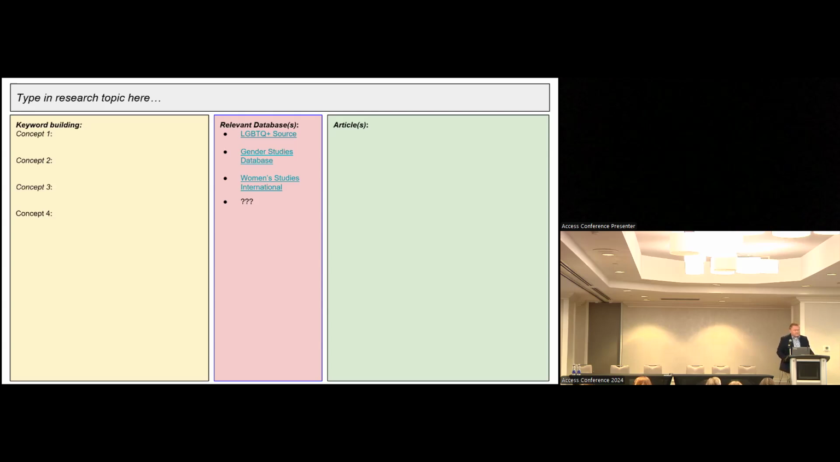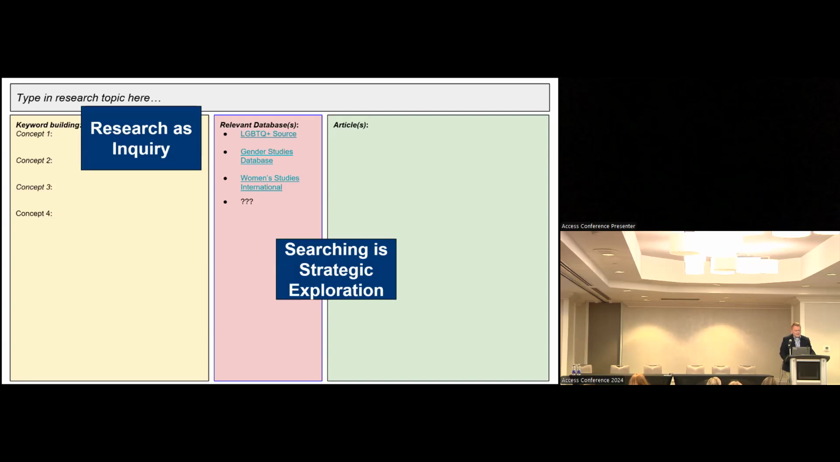And then the green box, I want them to find articles that are related to their topic. And I make it very clear that they're not going to be married to these articles. These are just a starting point, and they can take them home and evaluate them much deeper later on. So here, the first two boxes are what I have assigned as research as inquiry, and then the salmon and the mint boxes are what I think is searching as strategic exploration.